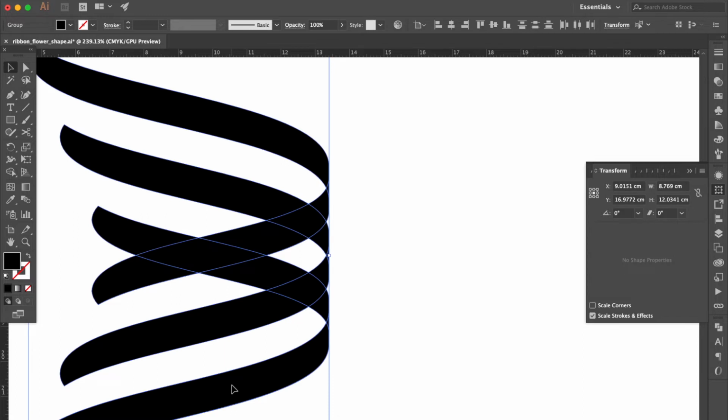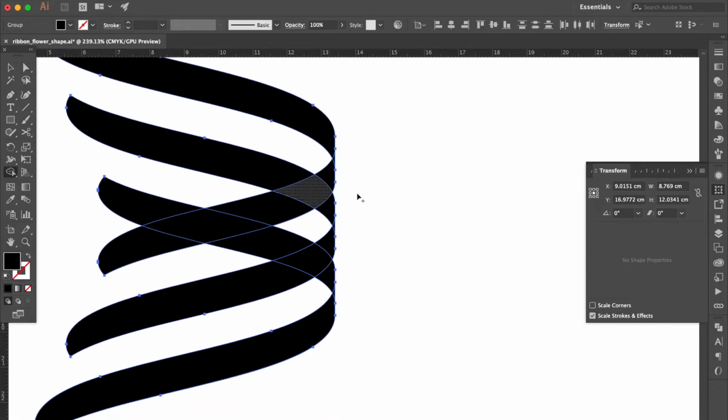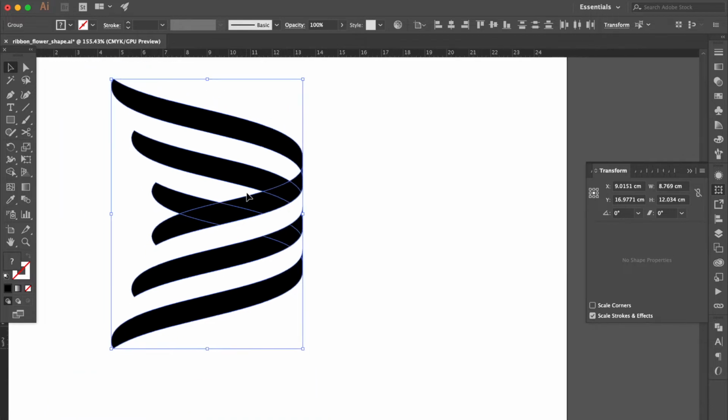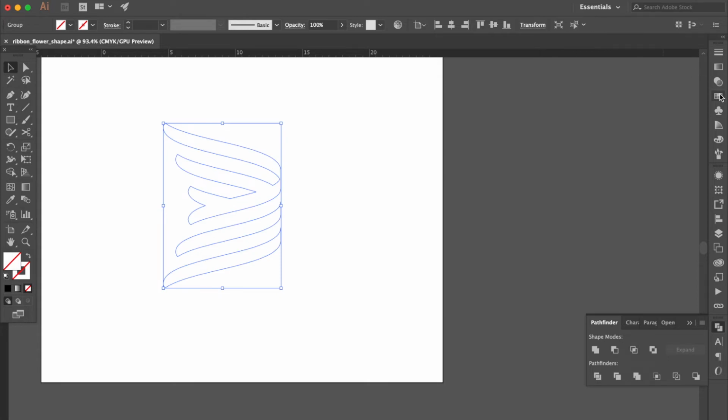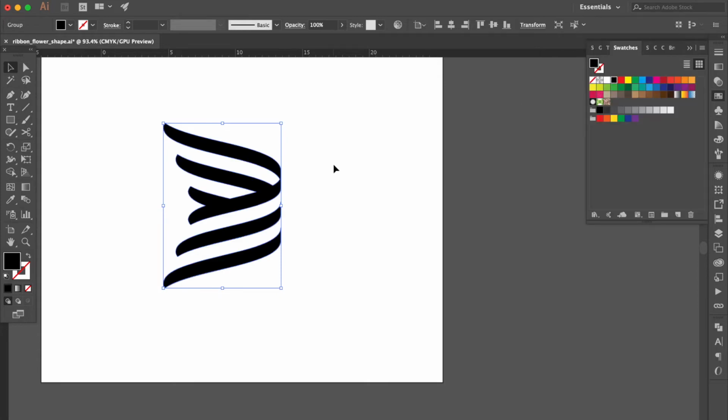Select all. Use Shape Builder tool. Hold the Option key. Delete these objects. Like this. Alright. Use selection tool. Go to Pathfinder panel and click Unite. Go to the Swatches panel. Select black color.